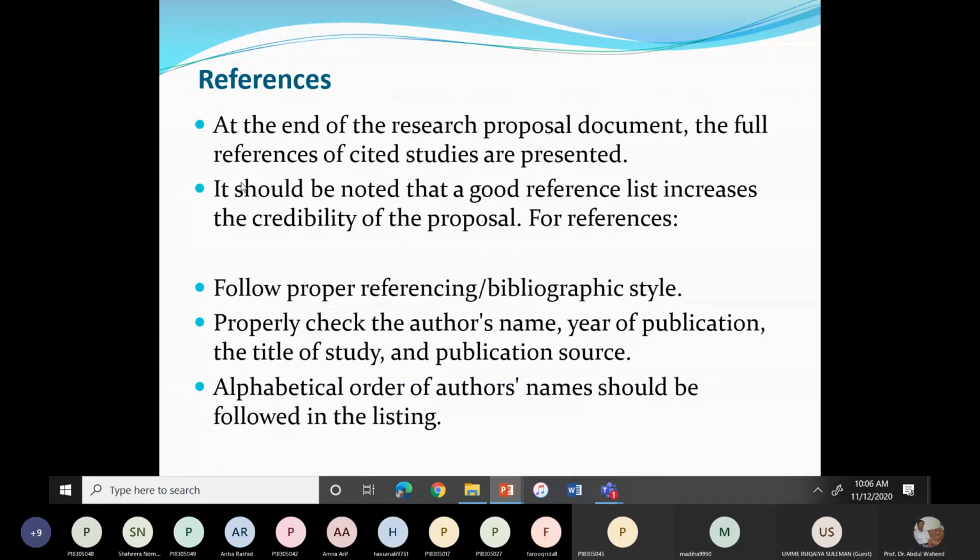Okay, and it should be noted that a good reference list increases the credibility of the proposal. So it is very important that the literature you reviewed should be authentic and published in indexed journals. Maybe they are published in some good journals. Then it will increase the credibility of your research proposal.